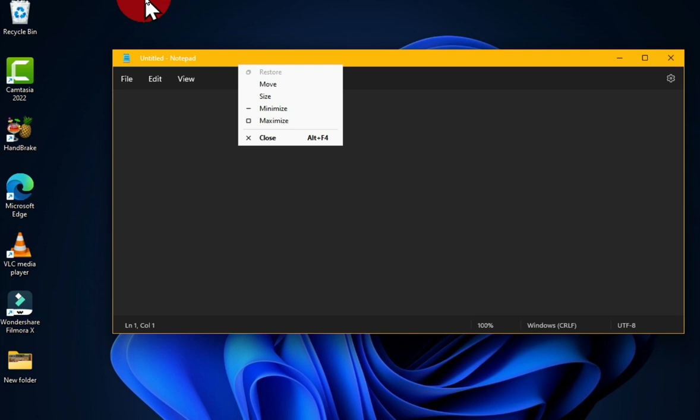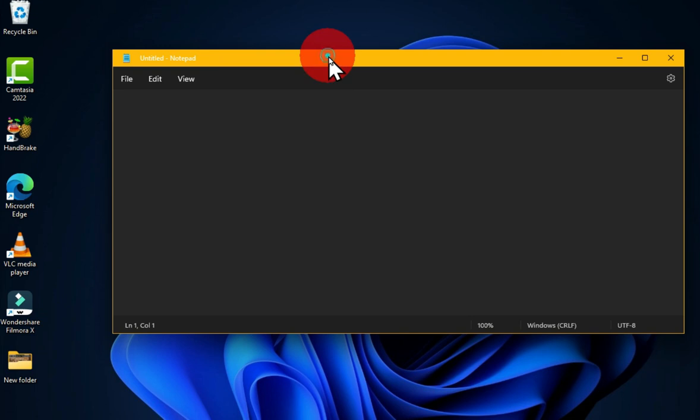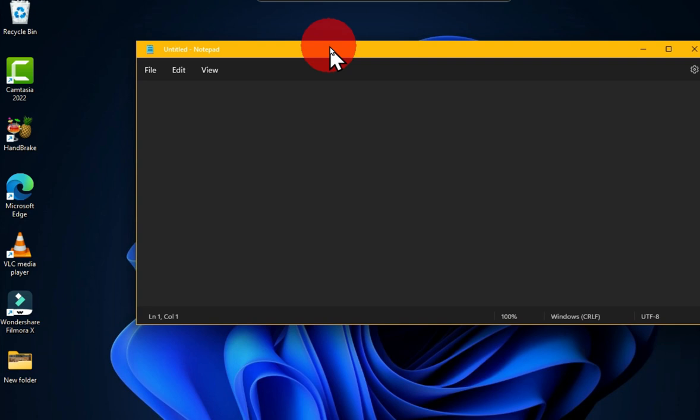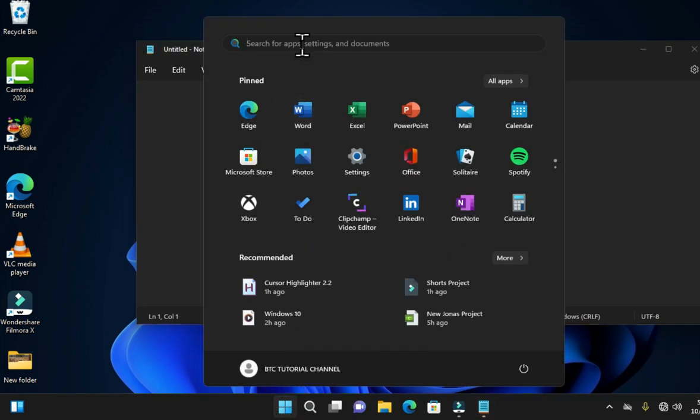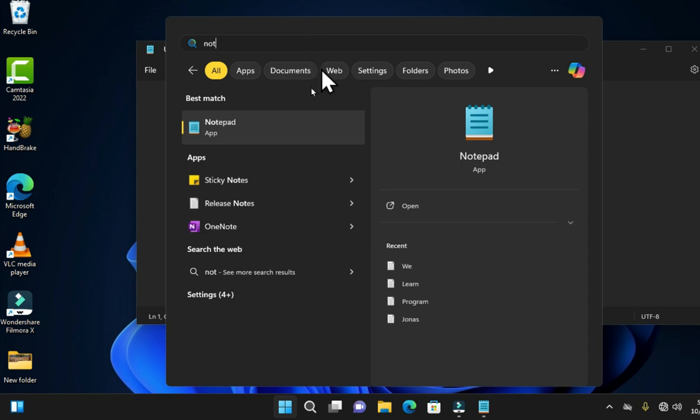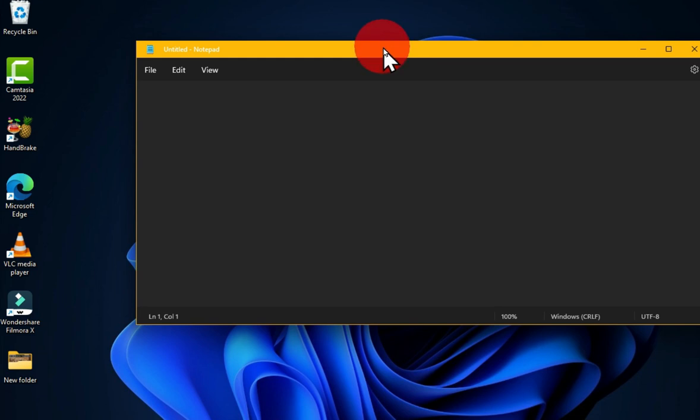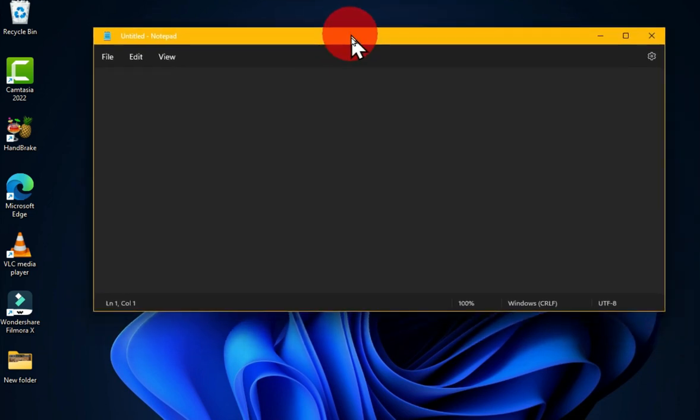Now, on my desktop background, I have this window opened, and this window is related to a specialized software known as Notepad, as you can see on the title bar. If you want to know how to open it, just go to your start button and then search for Notepad in this search box, and you're going to have the best match. Click on it, and you are going to have your Notepad open on this interface.